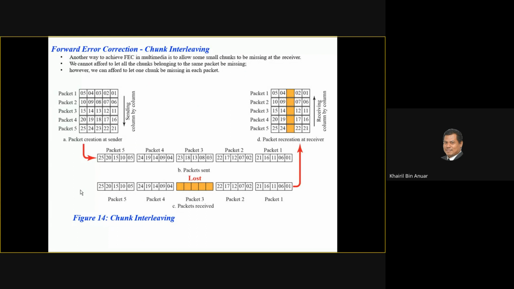The third implementation is what we call chunk interleaving. Say that you have all these messages that you want to send, and you put them into 5 packets. When you send on your transport layer, rather than sending everything, you put it into packets. So now you have 5 packets altogether. Say this is your packet number 1, packet number 2, packet number 3, 4, and 5.